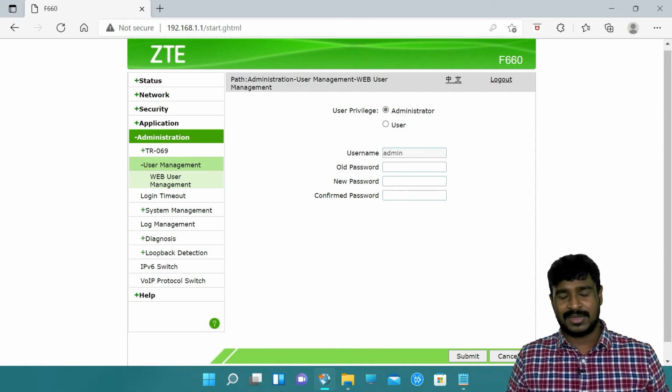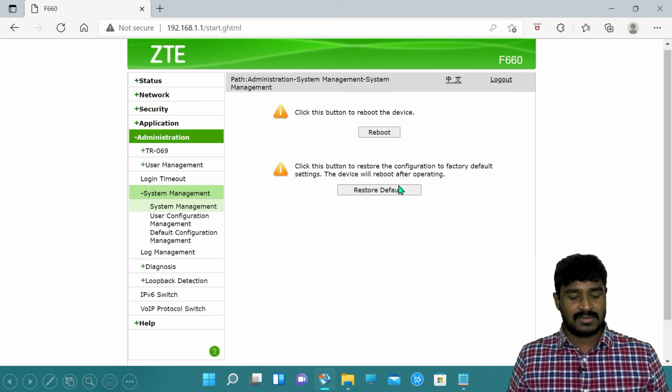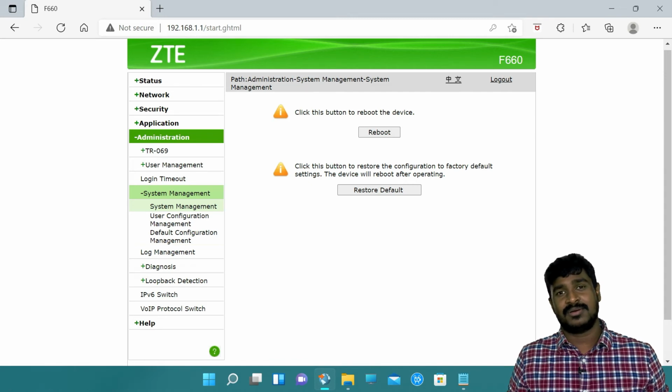We will be discussing that also. So this is an important step. In order to make our router secure, we have to change our username and password. Okay, this tab is to reboot and restore our old information.